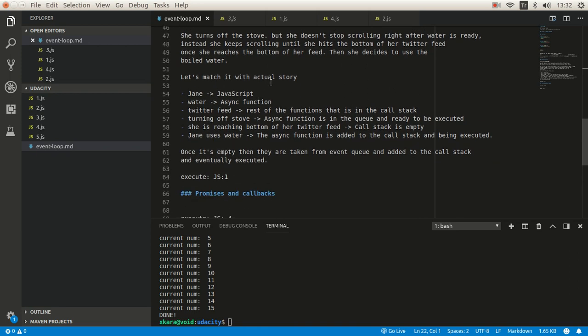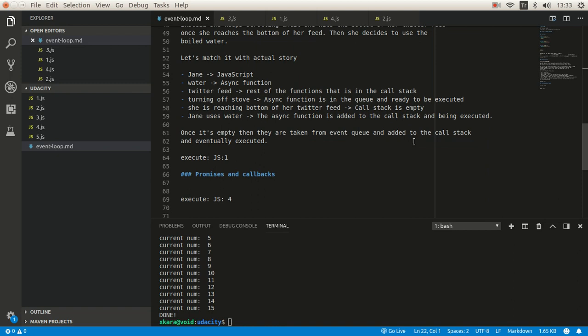If we match it with the actual story, Jane is equal to JavaScript, the water is an asynchronous function, the Twitter feed is the rest of the functions that are in the call stack, and turning off the stove means the async function is in the queue and ready to be executed. She is reaching the bottom of her Twitter feed, so the call stack is empty. Jane uses the water, and the function in the queue is being added to the call stack and then executed.